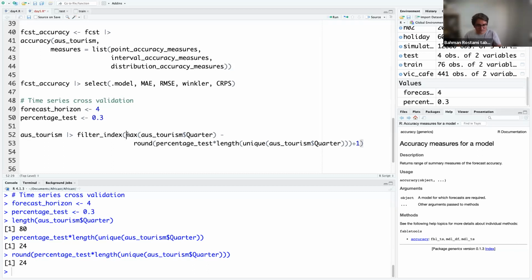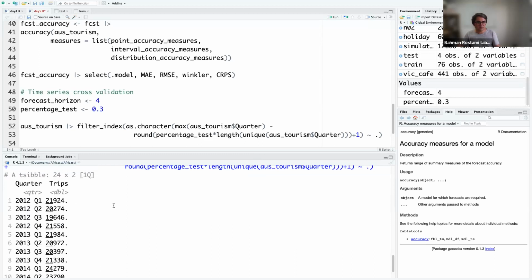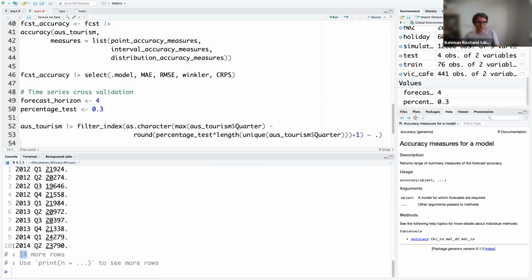It shouldn't be there because I need to put an as.character, right? I need to make this a character. This is similar to what we did before. So I need to actually make this a character and say from this date to the end, something like that. So let's see if this works. Okay, so that gives me actually my test part. So as you can see, I have 24. So 14 plus 10, 24, right? So this will be one part.